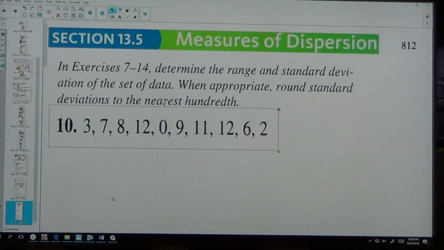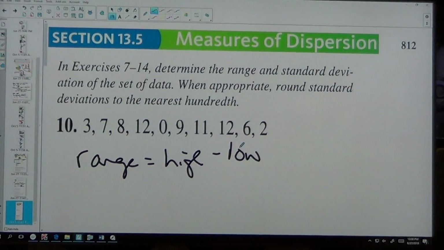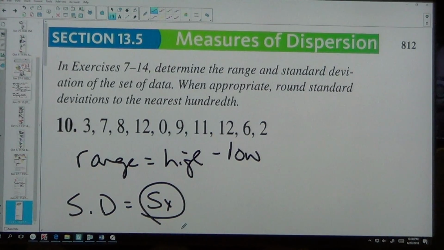Okay, last thing we're gonna talk about is the range and the standard deviation. We've done mid-range. Range is different. Range is high minus low. If I said, how do your grades range? You're gonna do high minus low. Standard deviation, that is your Sx on your graphing calculator. Range is your high minus low.